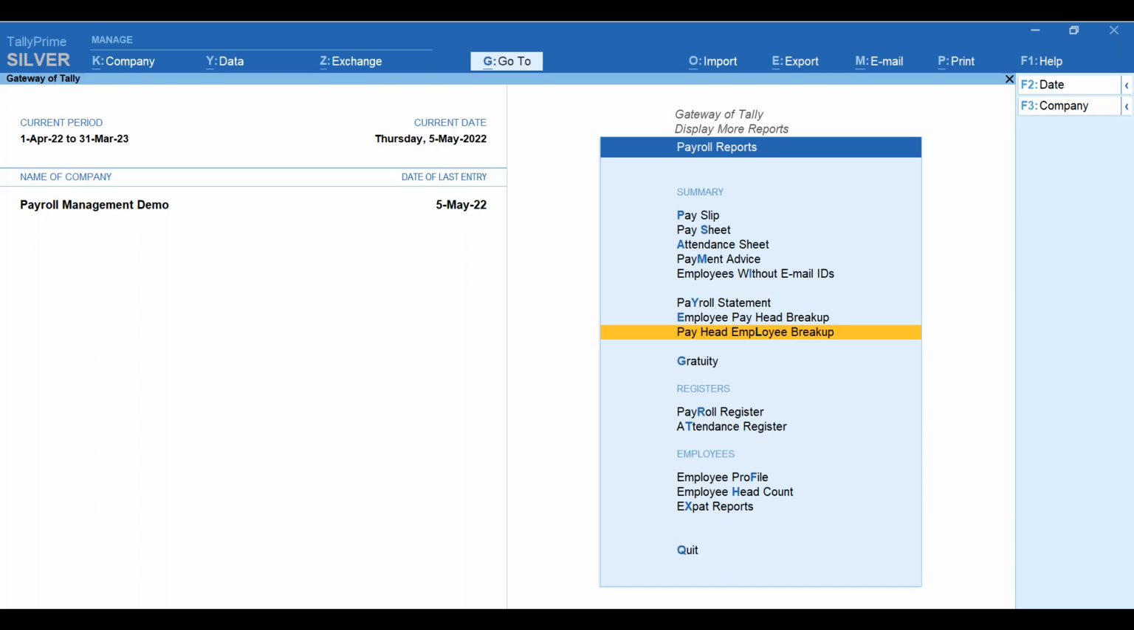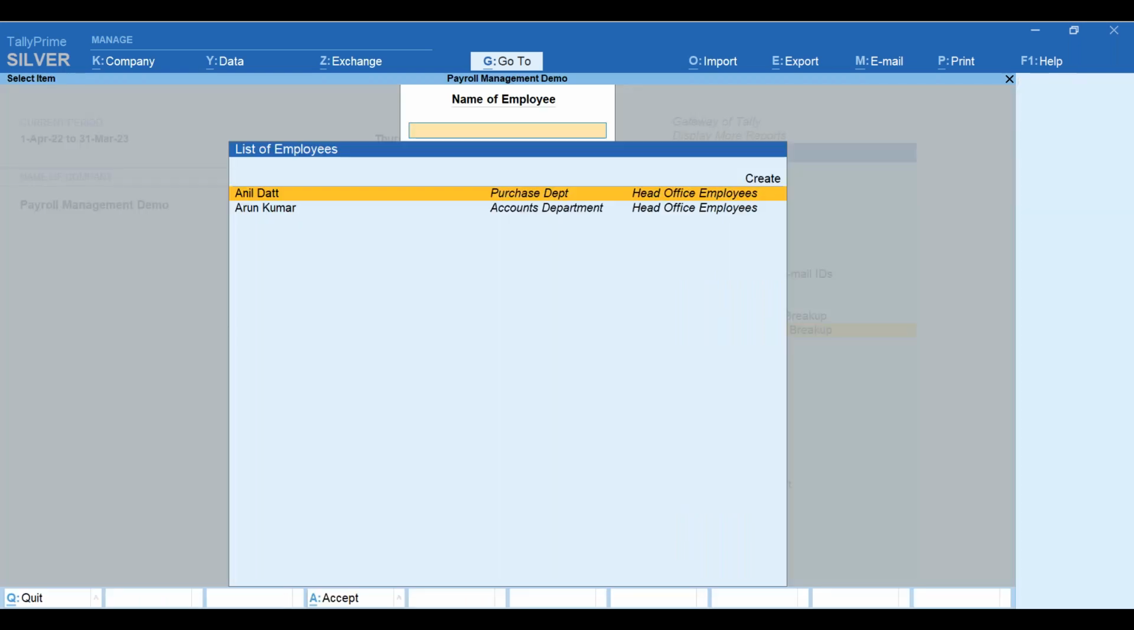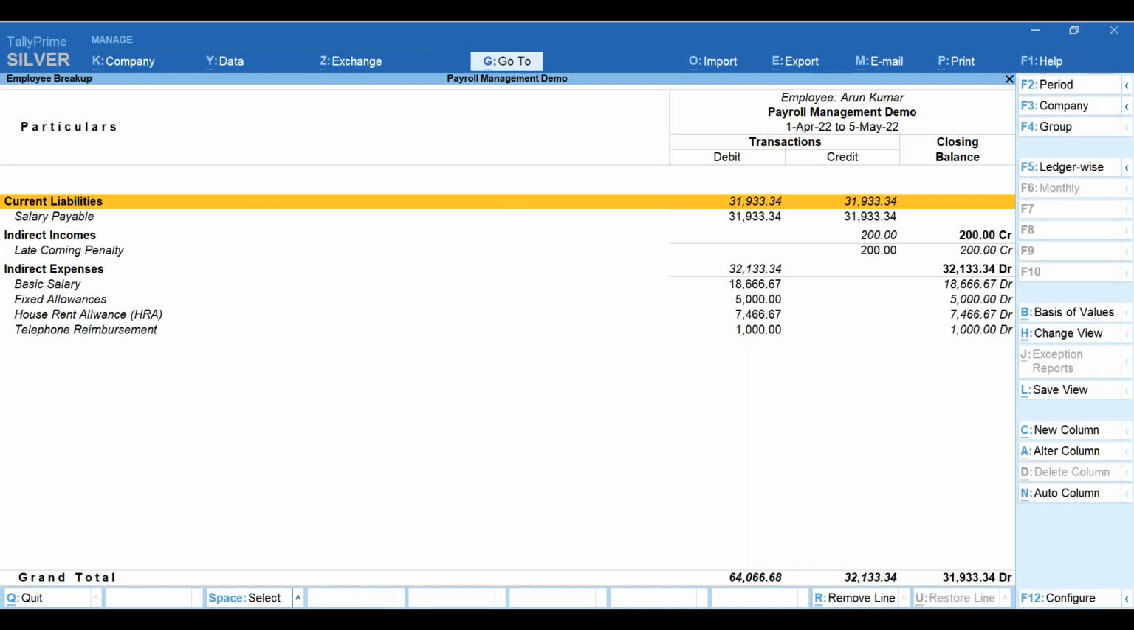If you select a particular employee, you can mention the period. During that period, whatever is the salary payable and whatever the breakup of indirect incomes and indirect expenses or statutory deductions are there, group wise, you'll be able to get the view here. You can also click on this ledger wise option. Ledger wise means it will give you the details at the pay head level.